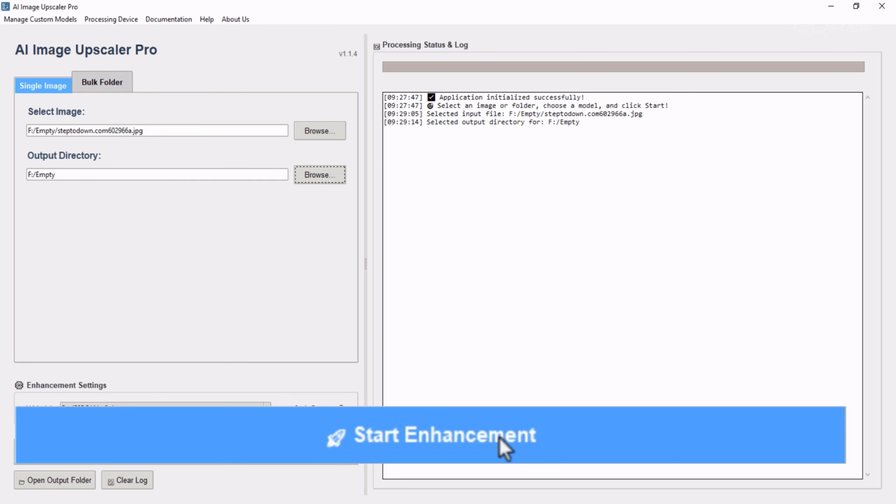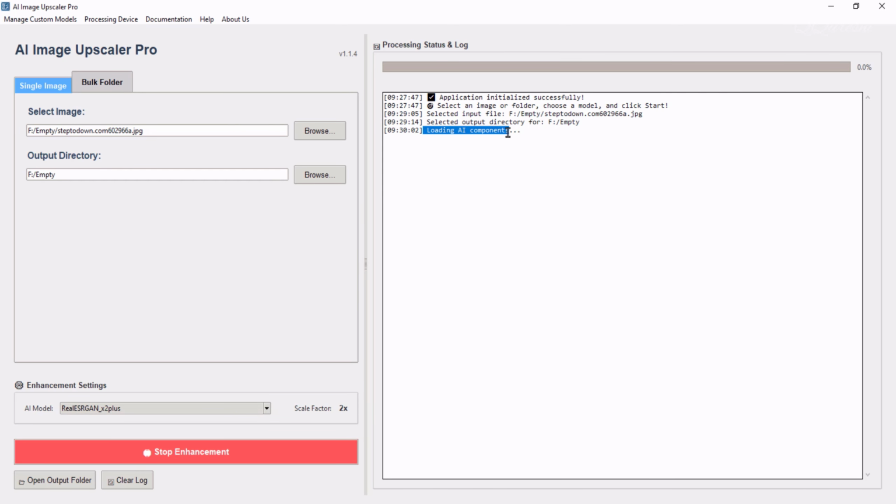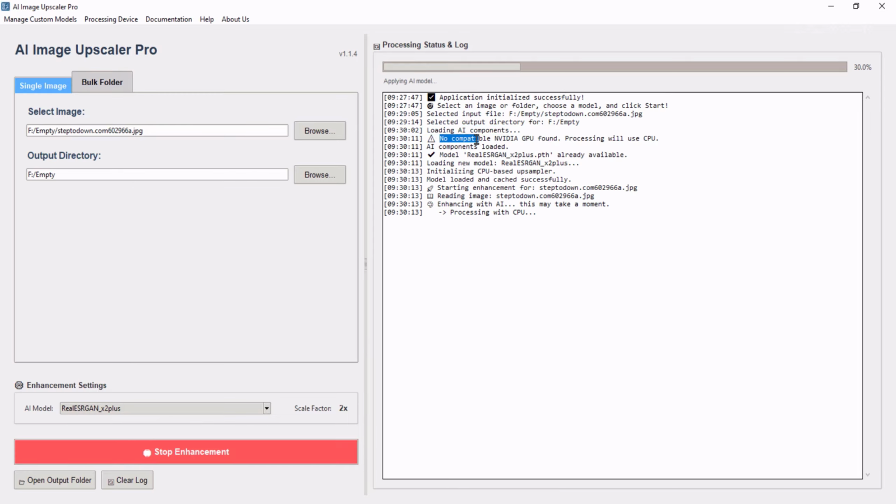Now we click on Start Enhance here. So the AI components will be loaded first. After this, a message came that no compatible NVIDIA GPU found. This means you must have a NVIDIA graphics card for this software. If there is no NVIDIA graphics card, it will process on the CPU. And it will use your CPU for image upscaling.